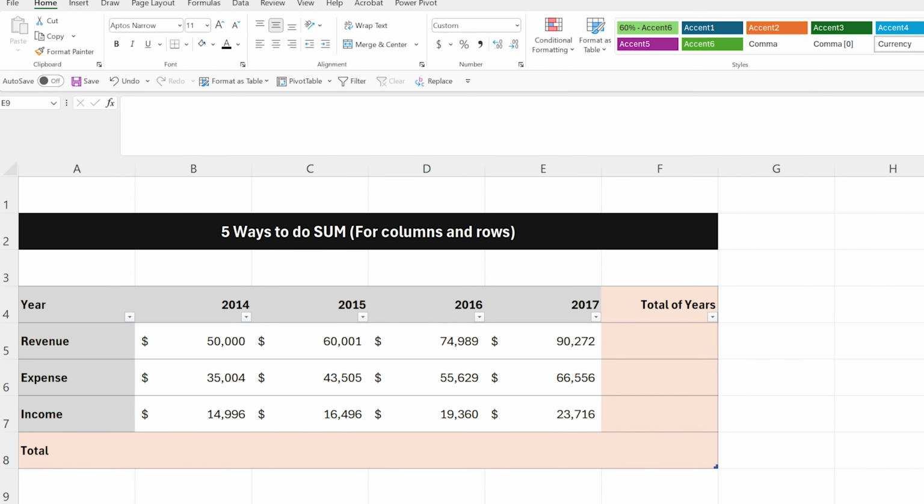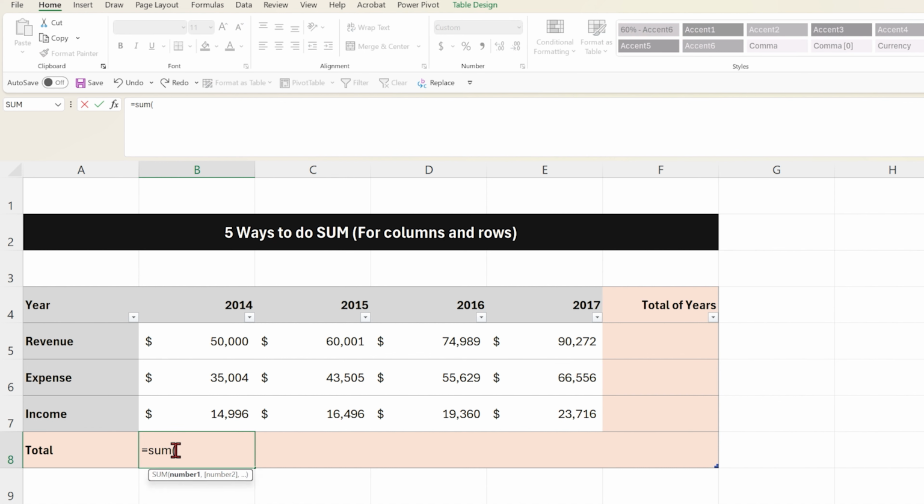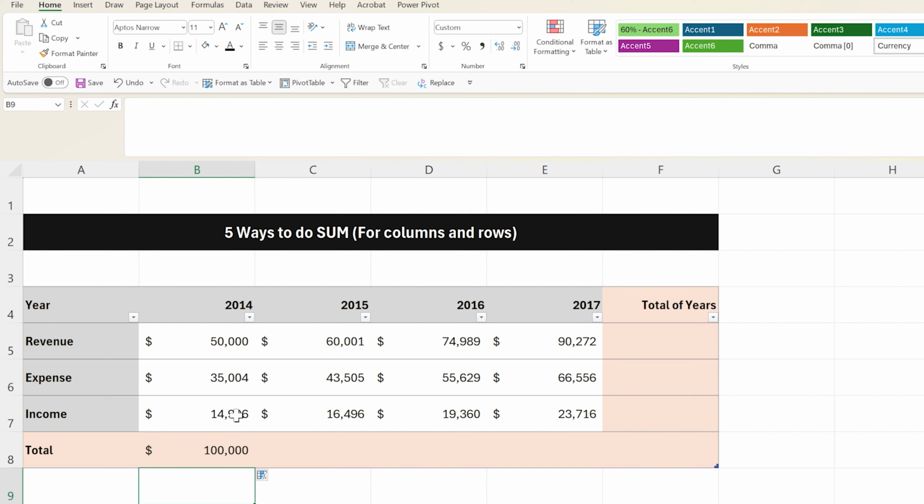Hello everyone, today I will show you the 5 different ways to do the sum in Excel. So the very first method is using a classic sum function. For that you have to use the sum function, equal sum, and define a range. Hit enter, it will do the sum for you.